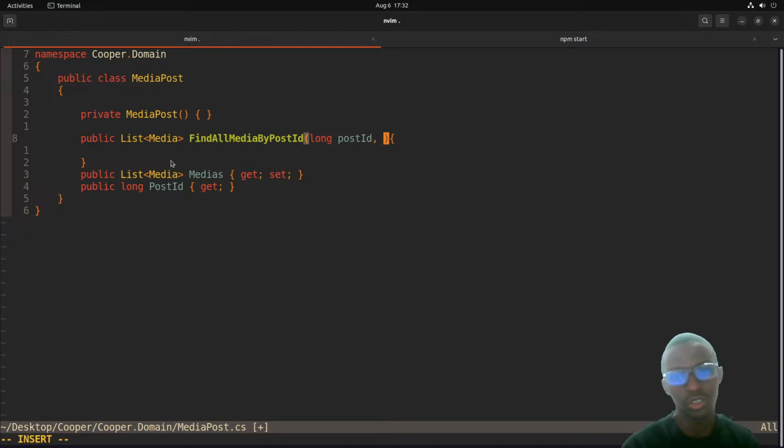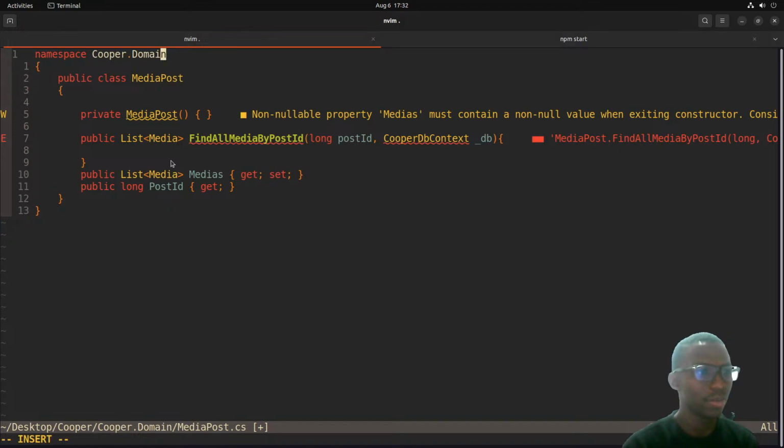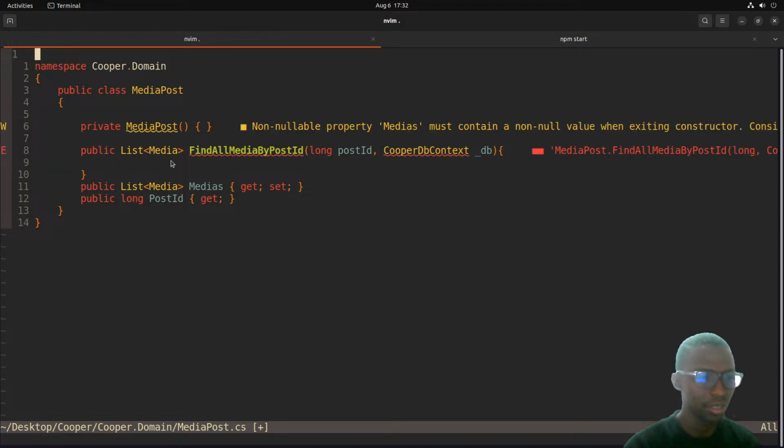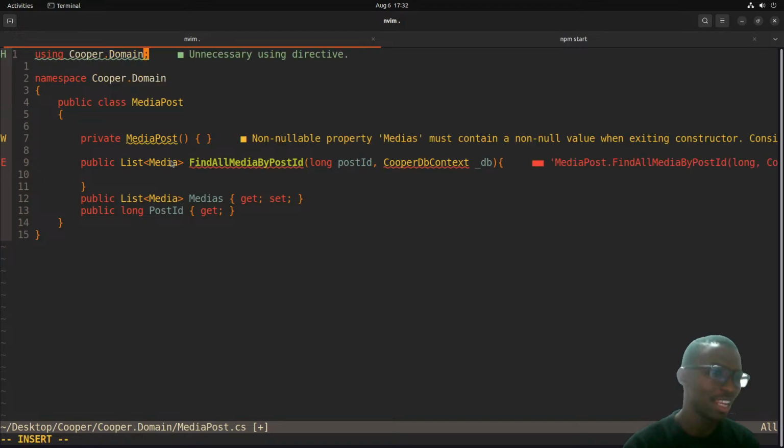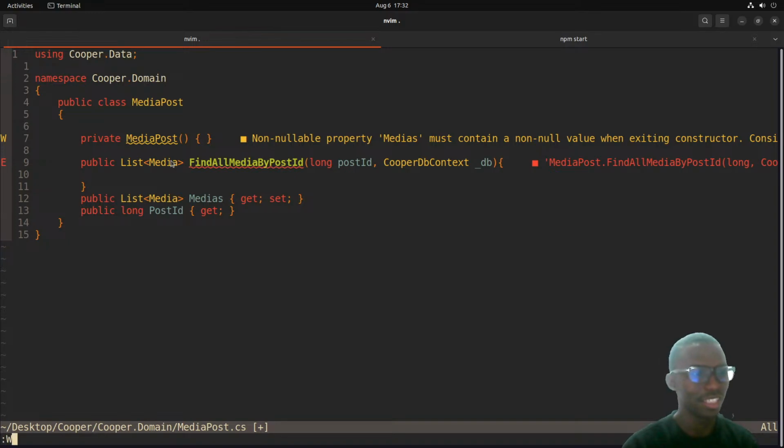and then it also should take a Cooper DB context DB, and then we want to say, okay, cool. Let's add what? A namespace. So we're gonna say using Cooper data. Not domain, man, not domain. We wanna use Cooper data. The reason for that is because our DB context is in that namespace, and then this should return a list, right?